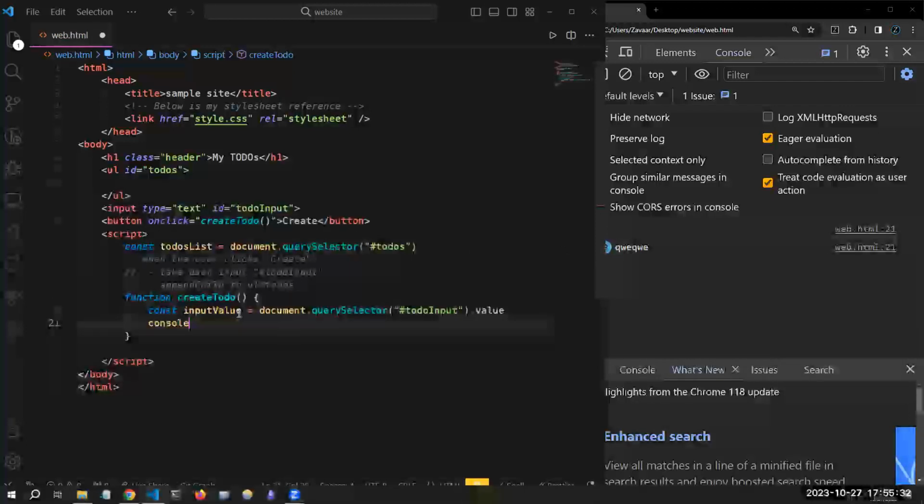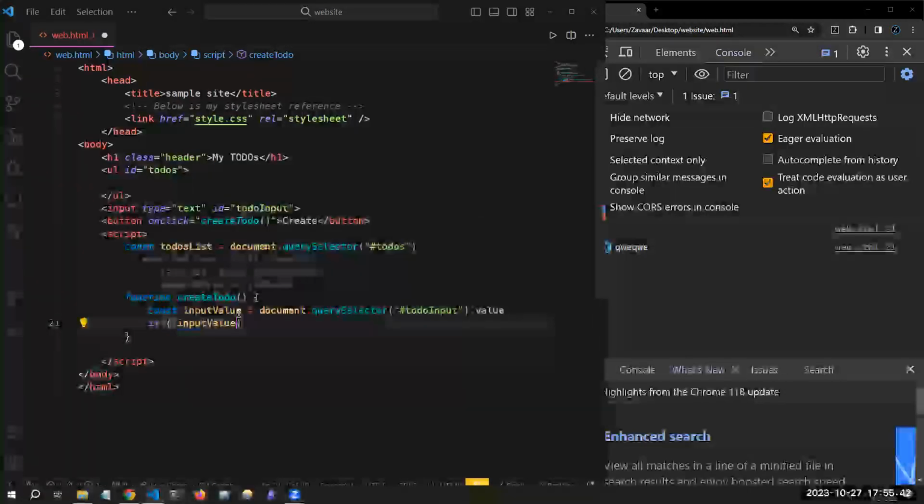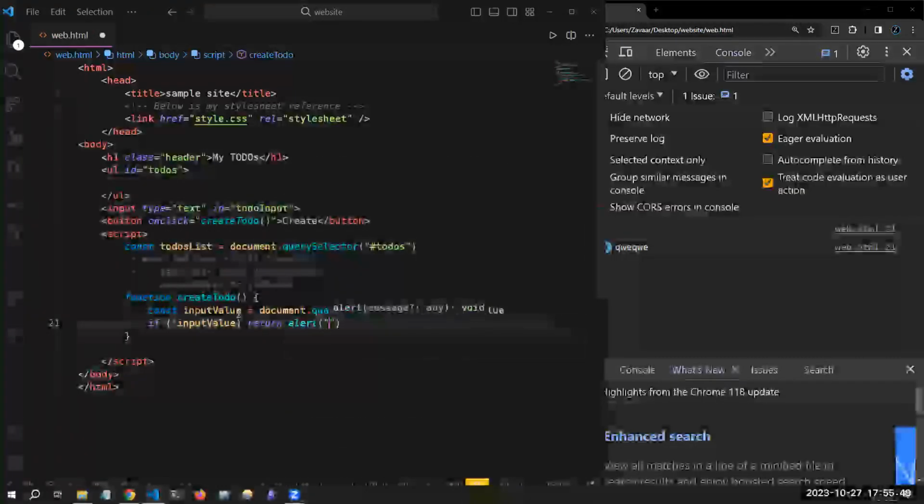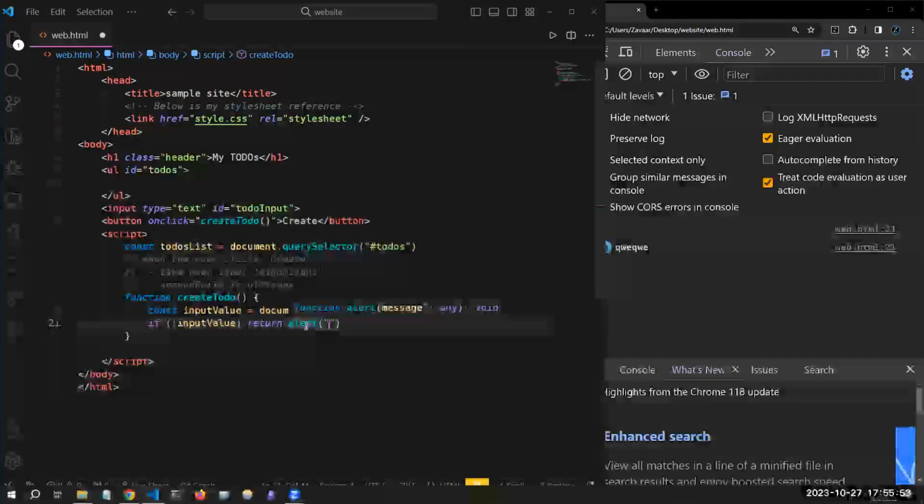Let's do some alerting to see if they actually put a value in. So this is an if statement: if no input value, that's what the exclamation point is, like a not. If there's no input value provided, we can return an alert. An alert is a native function in all web browsers. So I can do alert, please enter something, instead of returning it blank.